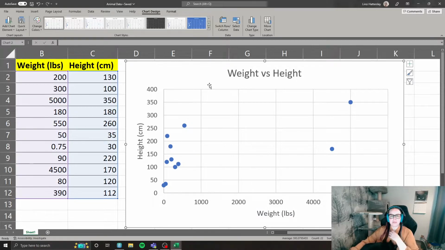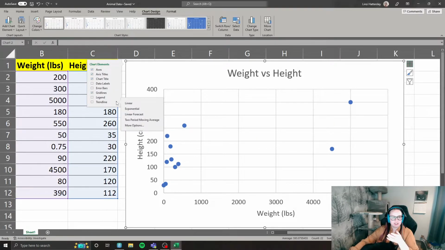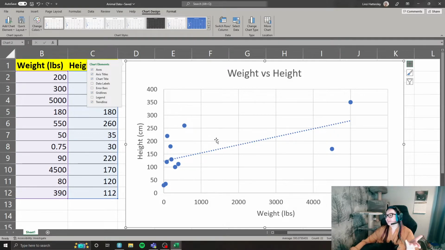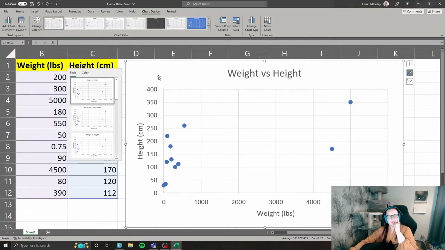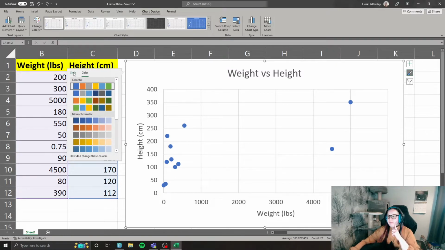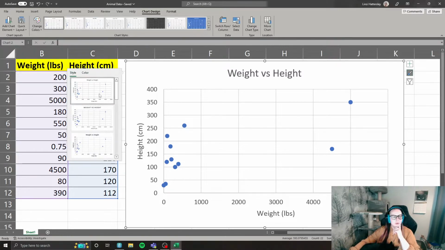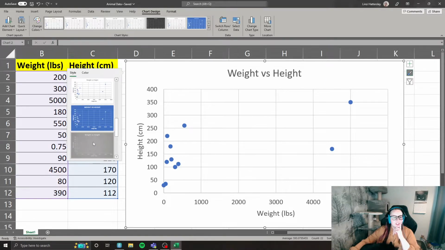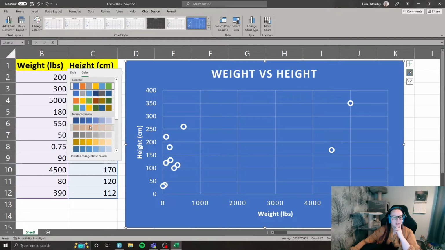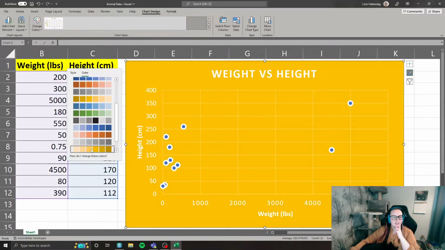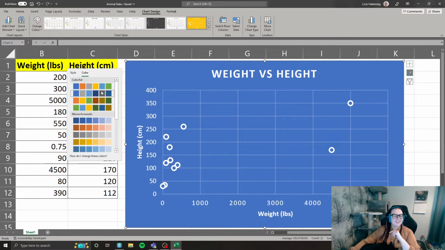Okay, so you may want to add a trend line. So again, we're going to go to the plus, and you can add trend line here. Okay, but obviously the data doesn't really show much, so we can just delete that. You can also change the style or the colour, and that's just with a little paintbrush, and you can change it to black, blue, you can have orange, grey, yellow. Oh, that's bright. Okay.